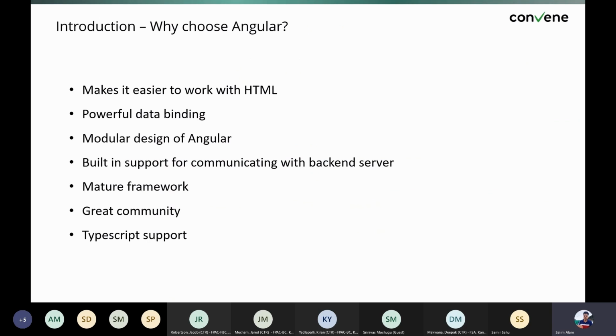Now, the most important thing that makes me love Angular is the support for TypeScript. TypeScript is a superset of JavaScript, but what TypeScript really brings is the strongly typed support into the front end framework. So for developers like me who come from a C# or Java background, strongly typed language background, developing front end applications becomes much easier.